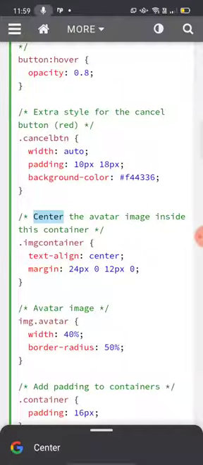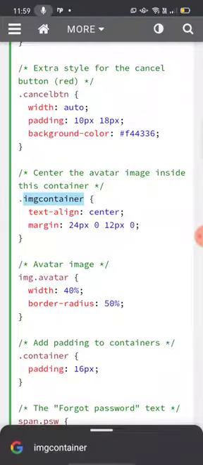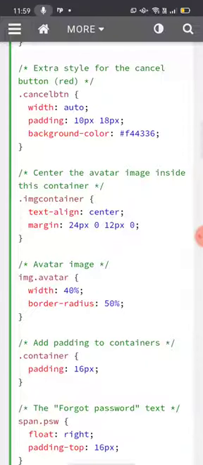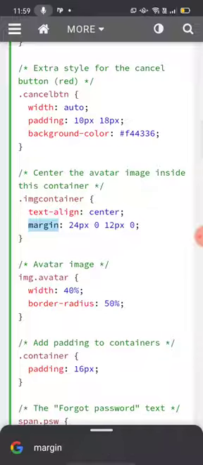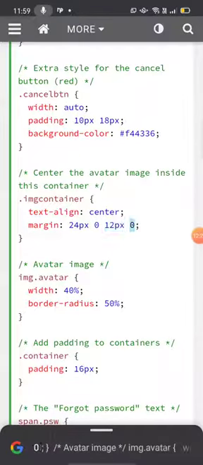Center the avatar image inside this container. The image is given over here, so in that you can align the image in a center format. So what are we going to write? Dot img container. Dot again is the class operator, connecting to the image container. Dot img container, bracket open, text align colon center, semicolon. Margin, the value given for margin is 24 pixel, 12 pixel, okay. 24 by 0, 12 by 0, okay.